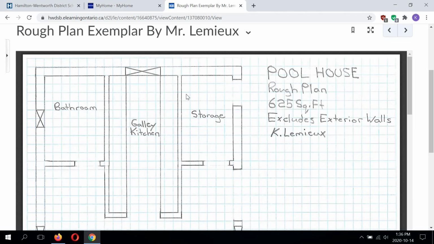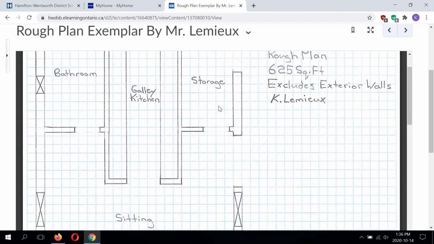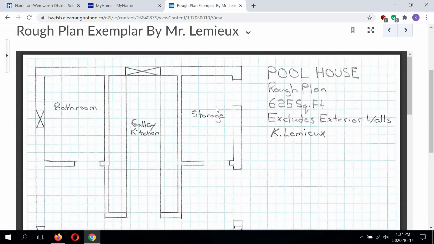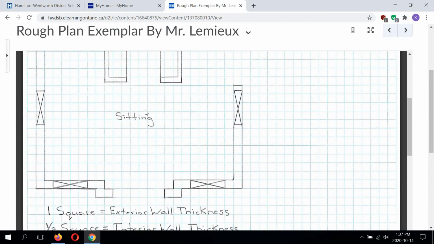But remember, you have to be within 2 square feet of 625 when you're doing this kind of rough planning. So this is going to take a little bit of thinking, right? You have to think about how you want the pool house to look and how you're going to position the rooms. So hopefully you've done the bubble diagrams, because the bubble diagrams are really going to help you get this process going. If you have not done any bubble diagrams yet, this process becomes more complicated.